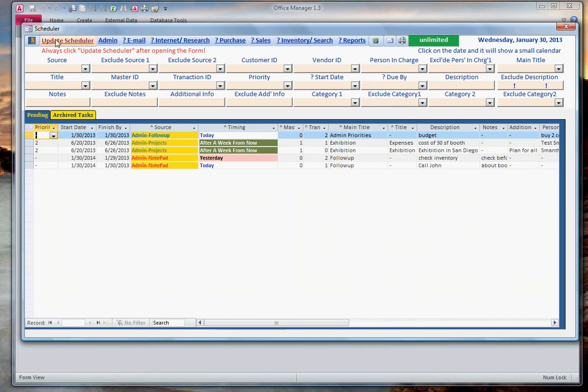Each time when you open up the scheduler, you need to refresh it by clicking on Update Scheduler. And only then you know that all the information is right in there. At this point of time, I put only in admin information. I may show you later on sales and purchase information popping up here too. They will have a different background color, so you can distinguish easily from these fields, sales or purchasing or administration.